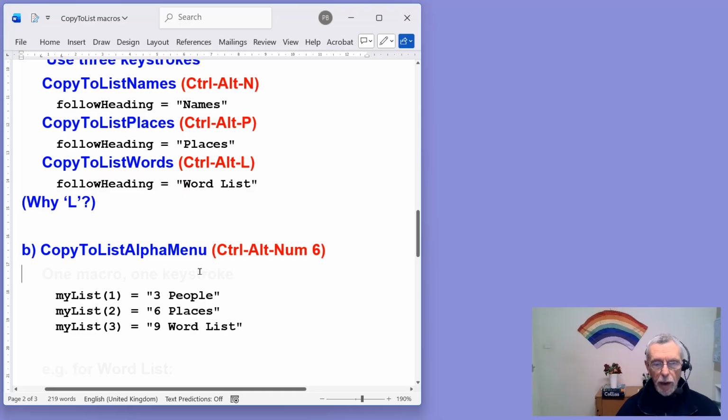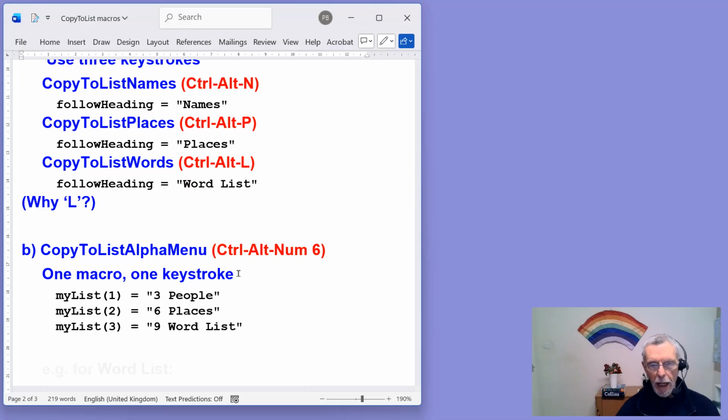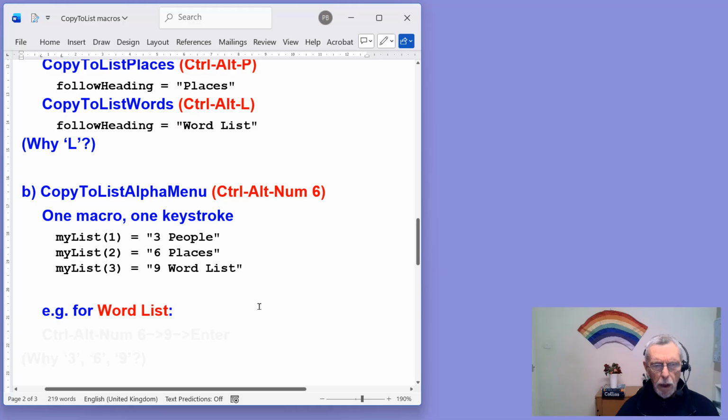Okay, so the other way of doing it is CopyToList menu, alpha menu. So it's one single macro, and that means you've only got one keystroke to remember. And it throws a menu onto the screen, and you select which of the 3 different lists you want to use according to what number you type in. You type in 3 or 6 or 9. So for the word list, for example, you would have Control Alt, say I use Control Alt Num6, and then 9.